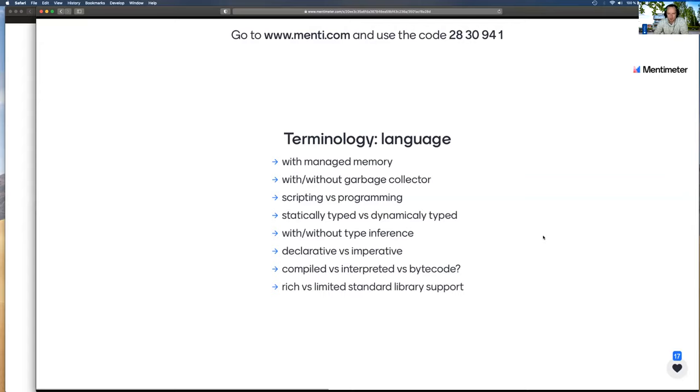All right, and then rich versus limited standard library support. So that is changing, but let's not put it to vote. I just tell you that, for example, in Golang, the standard library support is very rich and robust. You have a lot of facilities around networking, encryption, random number generators, and most of the things like HTTP, JSON encoding, all those things are part of the standard library. Whereas in Rust, they are not part of the standard library. The standard library is much more limited, but you get all that extra functionality by additional third-party libraries.